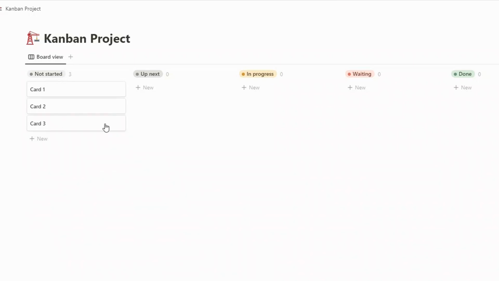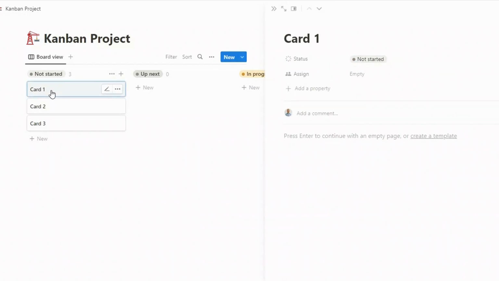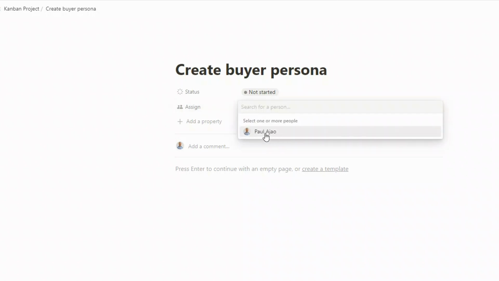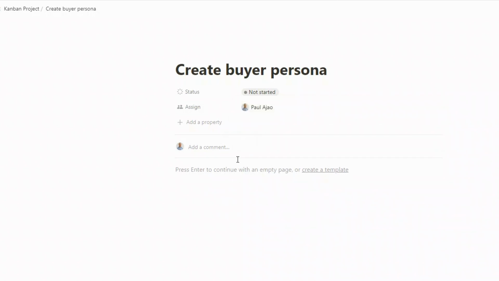Now let's have a quick look at the cards which will hold our tasks. If you click on card 1, it will open in a side peek. You can open in full page view if you prefer. So I'm just going to put a task in here. And then by default there's a status here and assigned to. At the moment it's just me in this particular campaign, so it's going to assign to me.